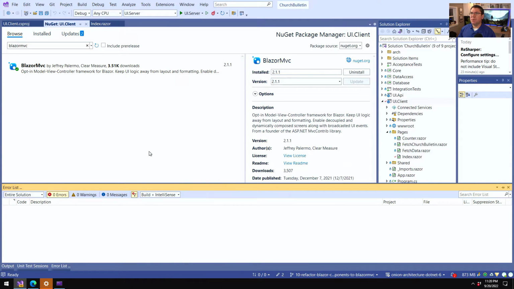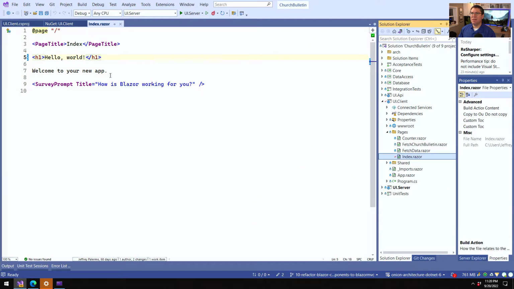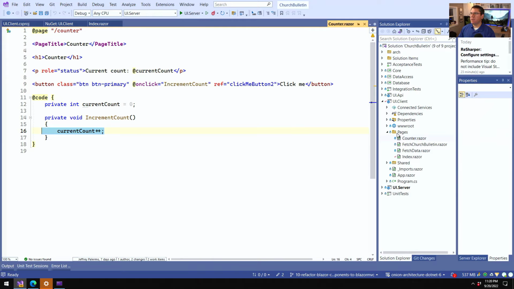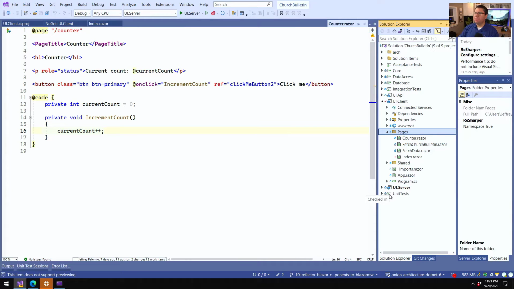Pretty simple, pretty small package. All right, let's start out with this one. We're just going to leave it alone. It doesn't have any logic, but let's go to counter, and we're going to start out, let's split. Of course, this is the only logic that we need to split.